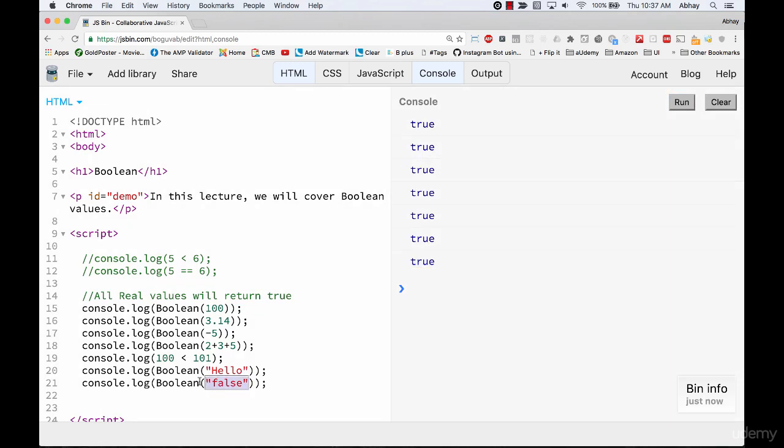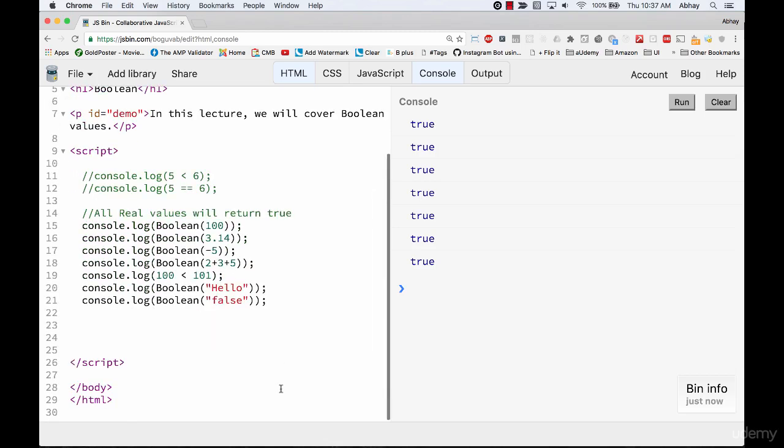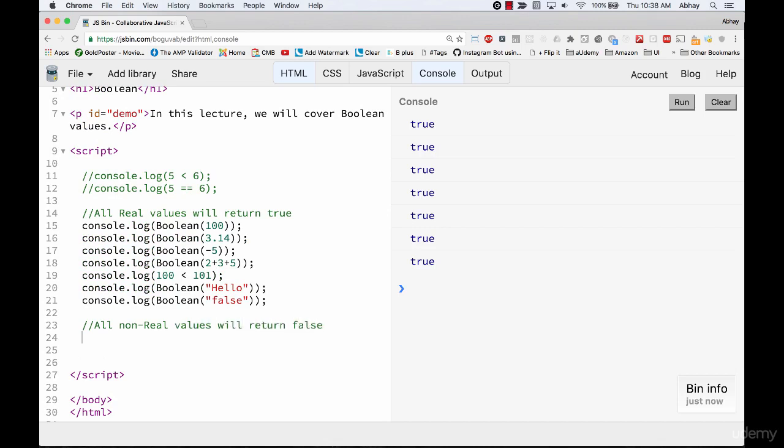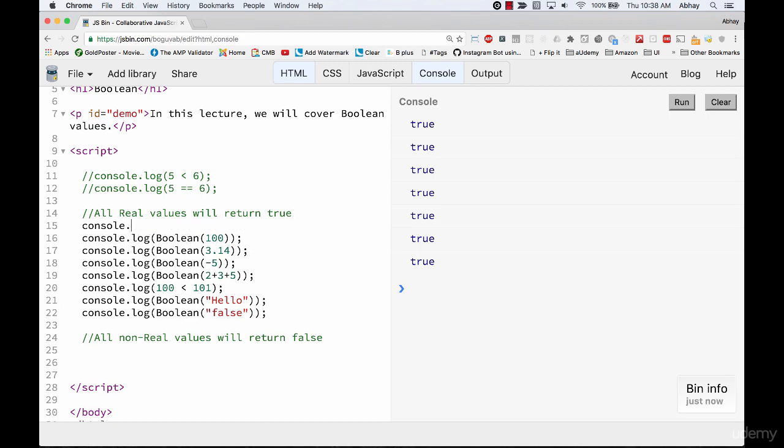Now, everything which is not real in the same way will be false. So, all non-real values will return false. Let me just quickly add some comments so that we know what we are dealing with. So, console.log. Let's say I have this as real values and this is non-real values.